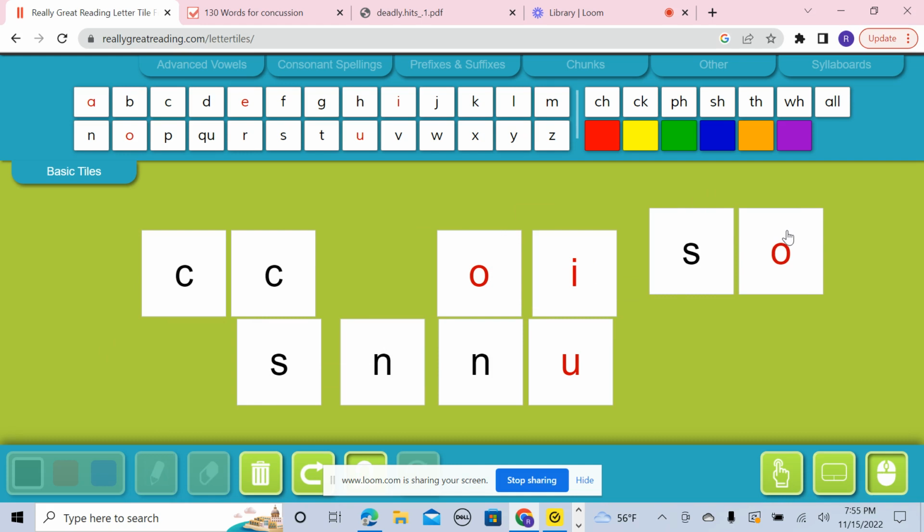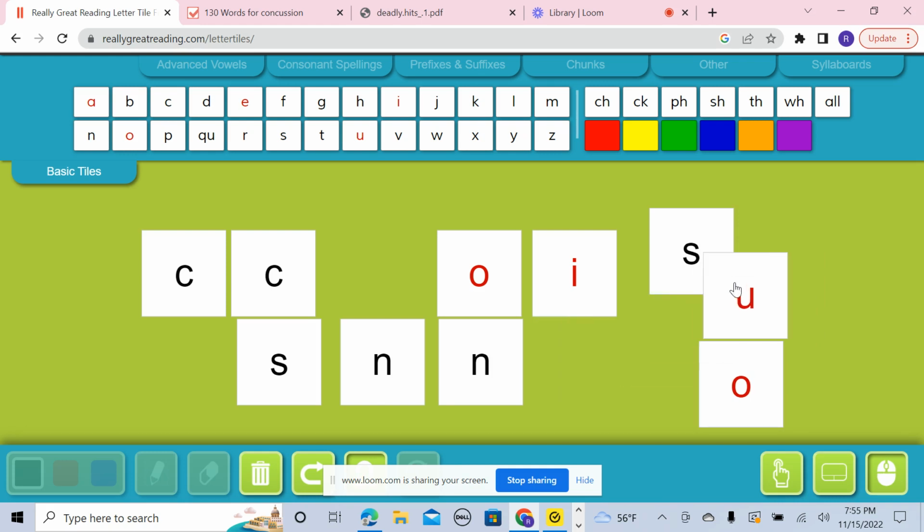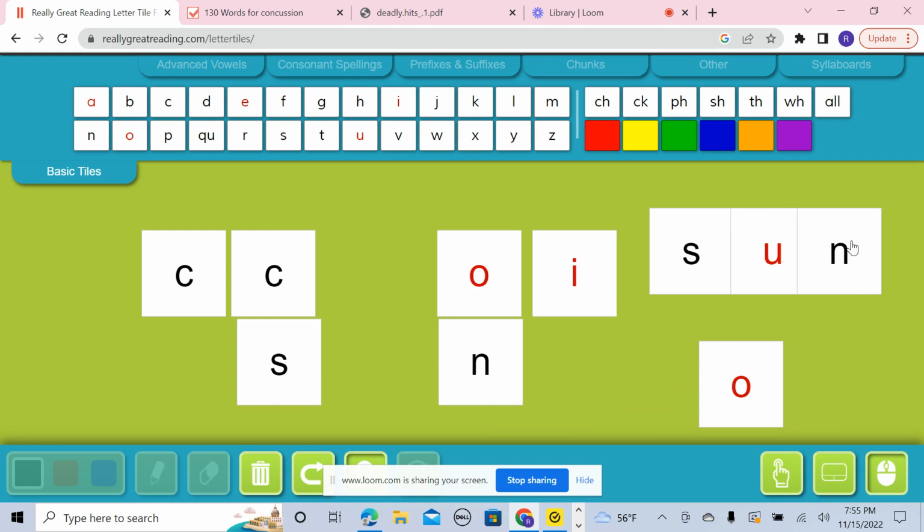Now the next word I'm going to say is, the clue I'm going to give is, make a word that's something that you might see in the sky. Give them a second to think, and then hopefully they'll make this word, sun.